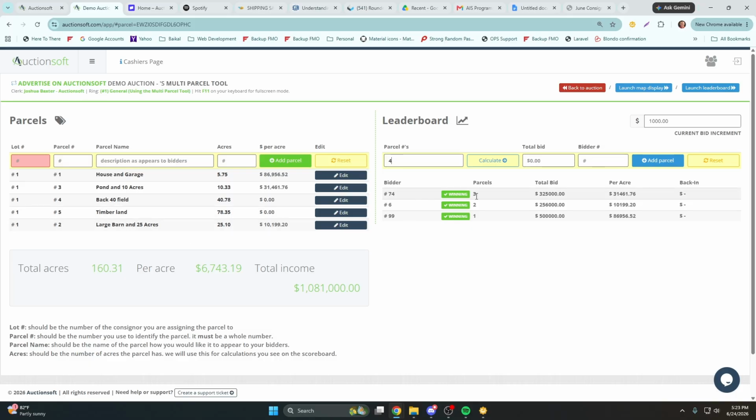Well, I'm sorry. So actually, parcel number 3 was the pond in 10 acres. So I misspoke earlier. I glanced over here and looked at it wrong. So parcel 4 is the back 40, and let's just call it 300,000 to the high bidder, and the high bidder is whatever that number is, 78.